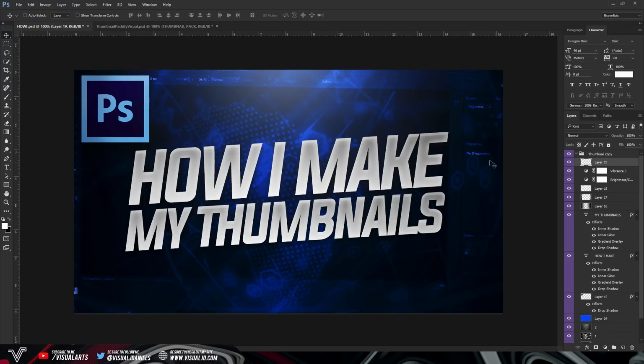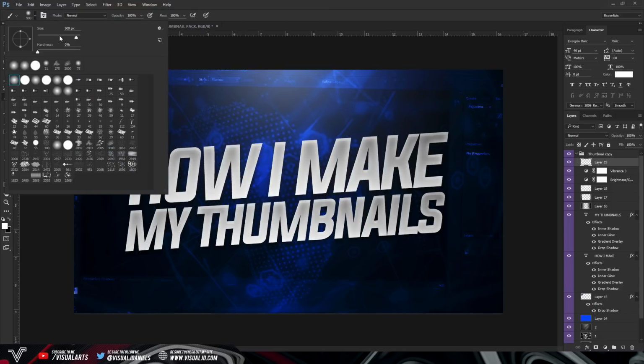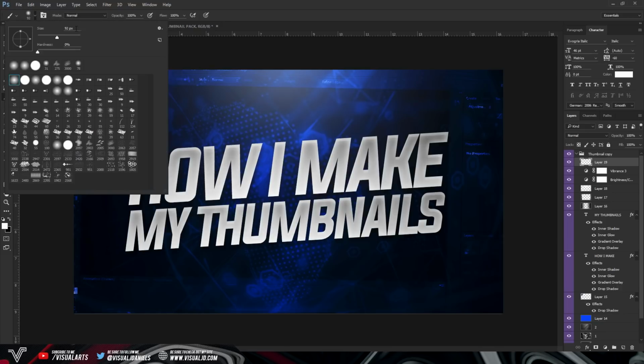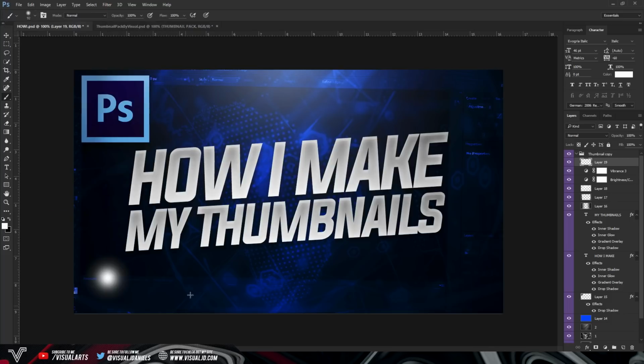Now one more thing I like to do before I start adding the final effects is just make a brand new layer, go to the brush tool, and make the brush size around about, I'm going to say 92, yeah, that looks good. So just around about 90, make sure your color is set to white, and you just want to select random points of the thumbnail, just like I'm doing now. Select on the text, the logo, the background, it really doesn't matter.